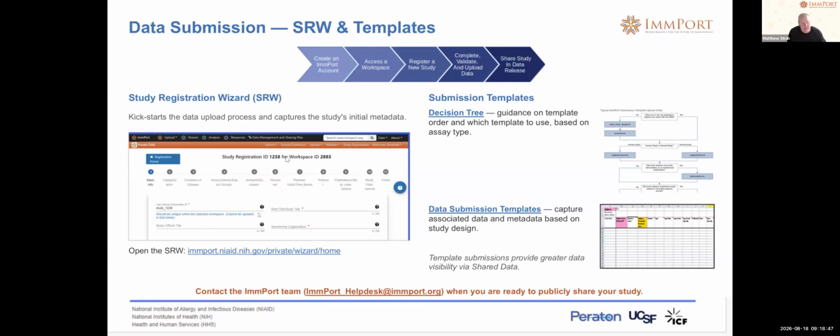For data submission, again, I recommend using the study registration wizard. This is a very cool tool developed by the dev team here, where on the UI you can add all your metadata. You can select your condition and disease, arms, cohorts, etc. And you can actually create a study doing it this way. In the past, you had to fill out a template and it wasn't as user friendly. So I will show you an example of the SRW in a bit here, but I highly recommend it.